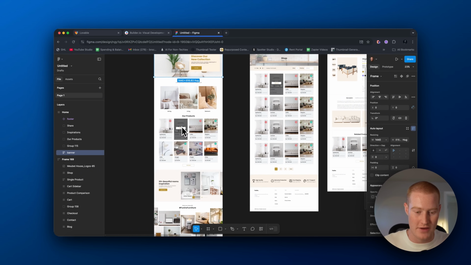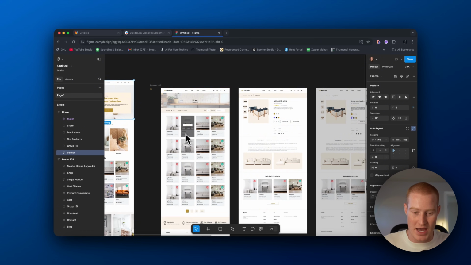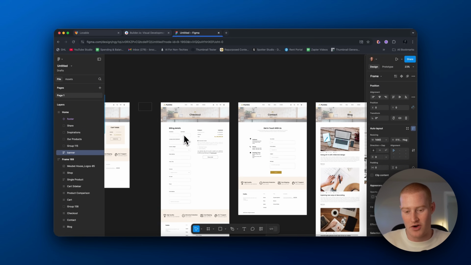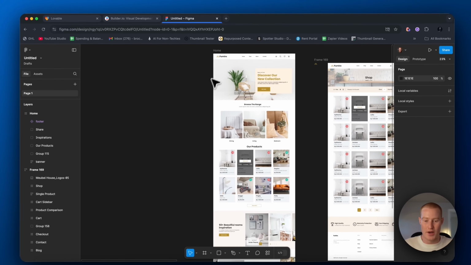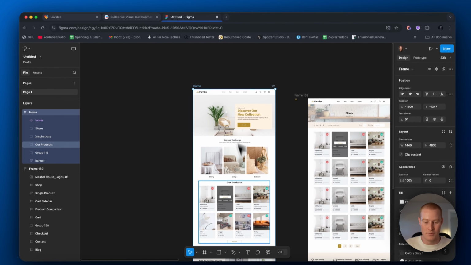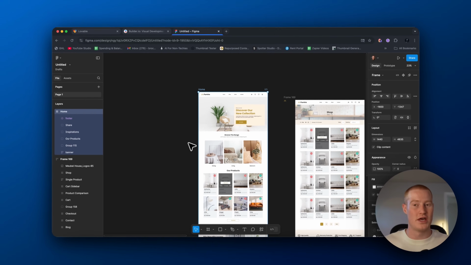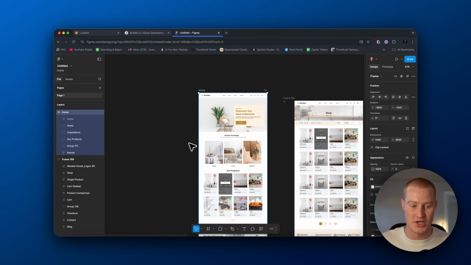This is for a furniture company. And as you can see, we have these different pages. So this is an entire website, right? With checkout, we have a contact form, a blog page, all this stuff. What I'm gonna do is copy over this homepage, convert this into code, and then import it into a Lovable project. And I'm gonna do that now.